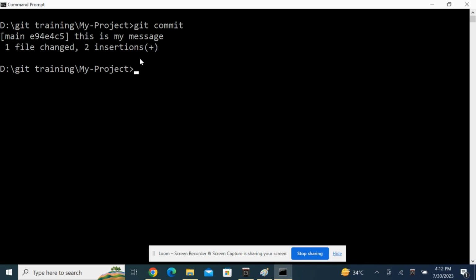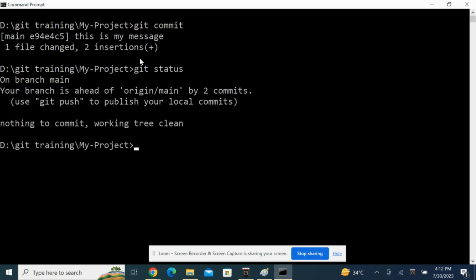Now we check the status of the files. As we have committed the changes, we have saved the changes in the Git database. Let's check the status again. When we run this git status command, we can see we are on the branch main, and your branch is ahead of origin main. Origin main is the branch that is on the server side.